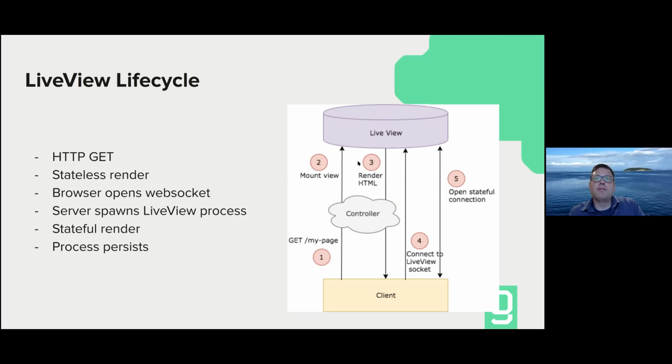The Phoenix server renders that template that it finds on that route, and it returns it to the client just like you would expect with a regular old server-side rendered page. And that's important because you don't have to do anything funny to optimize for SEO, or if for some reason the client doesn't have JavaScript enabled or anything like that. You get a functional page.